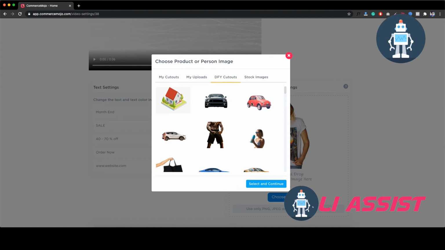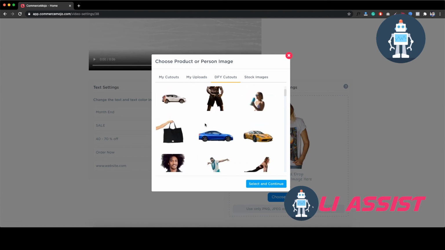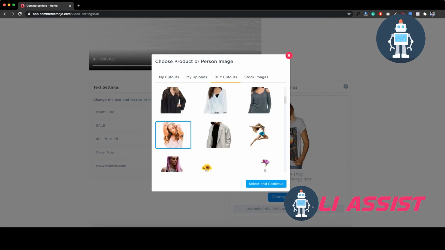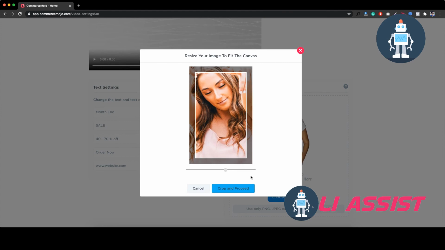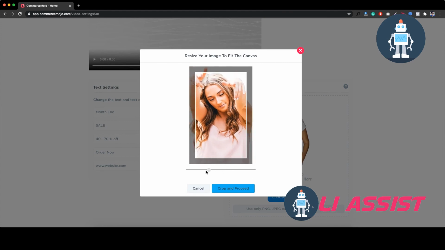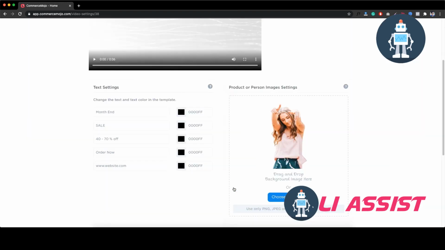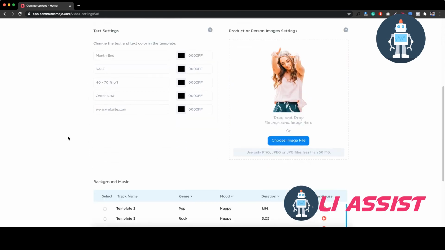So let's select a cutout from DFY cutouts, and let's go with this cutout. Now let's select it. Here we can crop the cutout and adjust it as we want. So I want it to be in center, so let's choose it like this, and now let's click on crop and proceed. So now this subject cutout is selected, and you can change the subject cutout, as I said, to any cutout that you have.